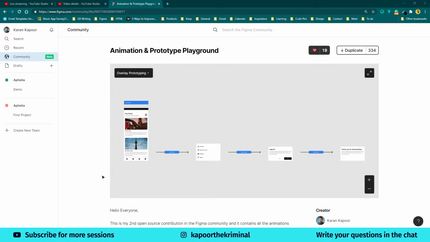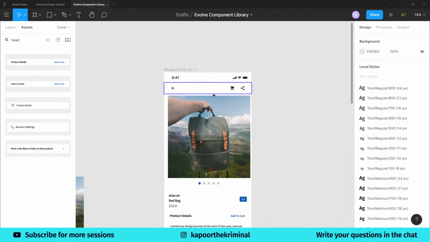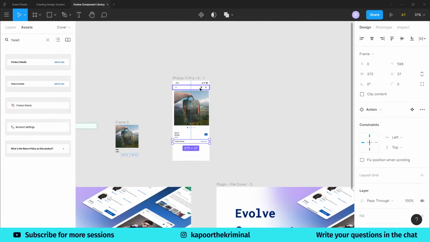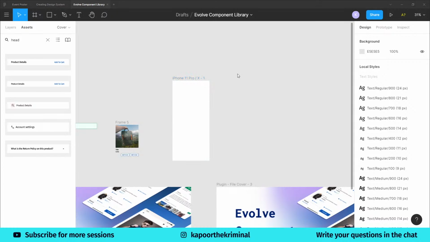Oh, I think I'm on the wrong screen. I didn't switch the screen. Just let me come back. Okay, I'll have to do it all over again. But yeah, there's no issue with that. I think I was on the wrong screen all the time while telling you how to use a component library.